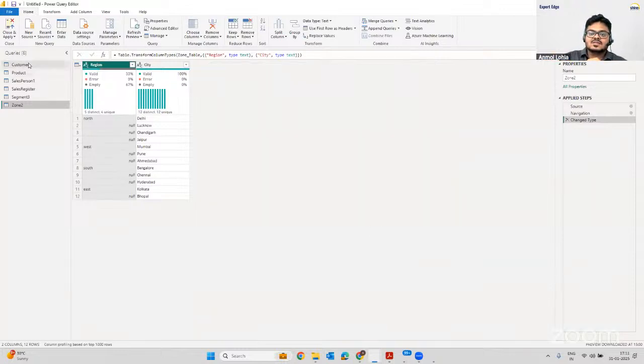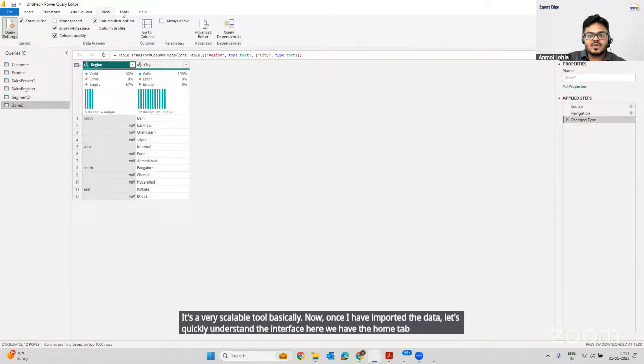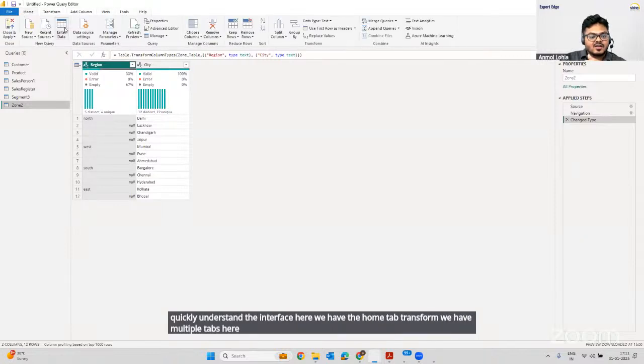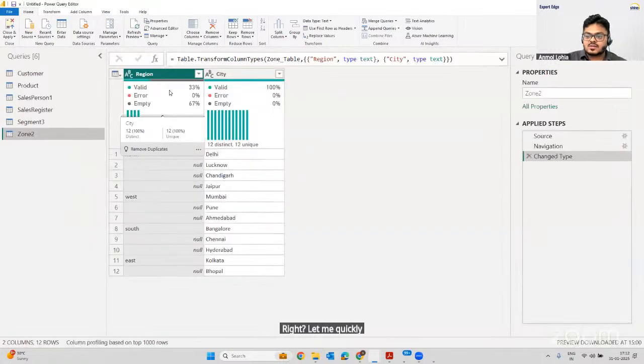Now, once I've imported the data, let's quickly understand the interface here. We have the home tab, transform, we have multiple tabs here. Under each tab, we have multiple functions. For example, if you want to manage columns, there is a manage columns option here. And these are the different columns here, right? Let me quickly zoom into this so that it's easier.